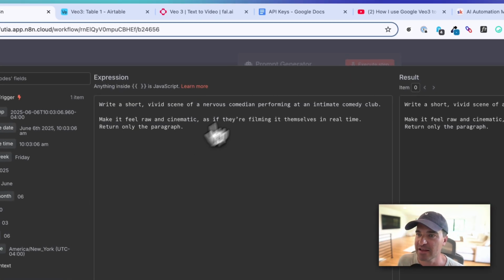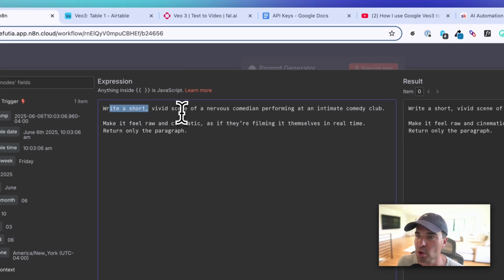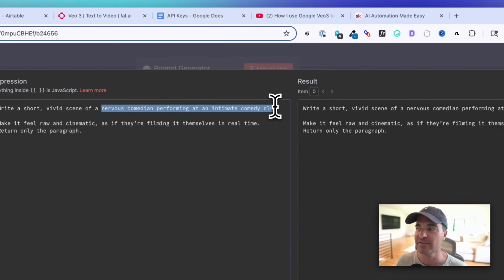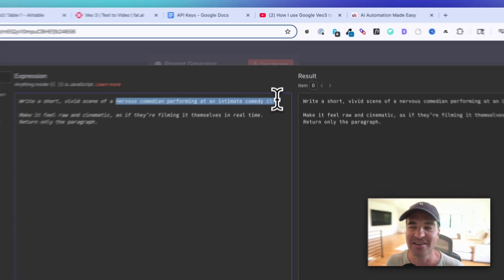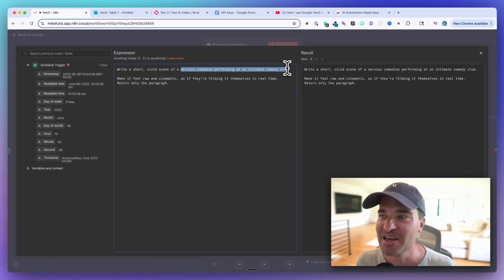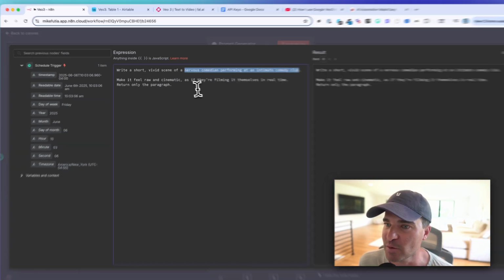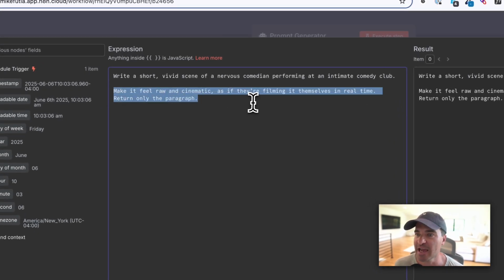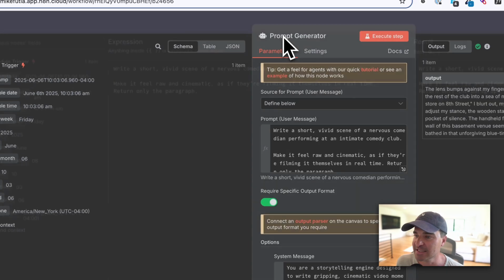Inside of n8n, this is my user message: write a short, vivid scene of a nervous comedian performing in a comedy club. The part I have highlighted is just what I decided to go with. You can change that out, or use a variable and add a new field to Airtable, but just for the purposes of this video, I hard-coded this value in here. And then ChatGPT came up with make it feel raw and cinematic.